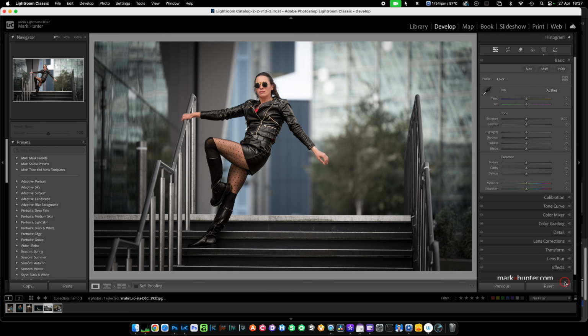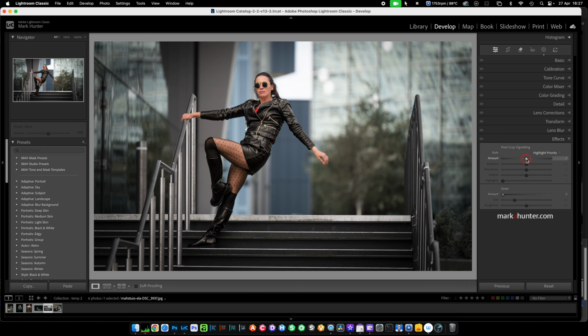And then finally, I think on this particular one, I'll add a vignette. And before and after. And that makes quite a difference.